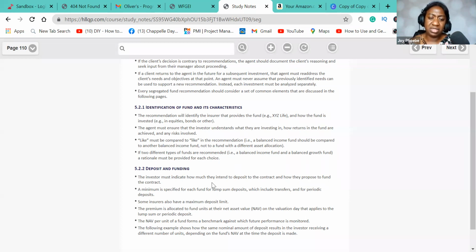And deposit and funding, well, the investor must indicate how much they intend to invest. Okay, there's what we call a lump sum contribution, whereby they can put in, like, if they have 10,000, 20,000, 100,000, they can put it in as a lump sum, or a pre-authorized debit payment, whereby, okay, I want to be making a $50 contribution every month, or a $100 contribution every month. They can also make a transfer from an existing account. For example, if they have a registered account with another institution and they want to move it over, they can do a transfer as well.